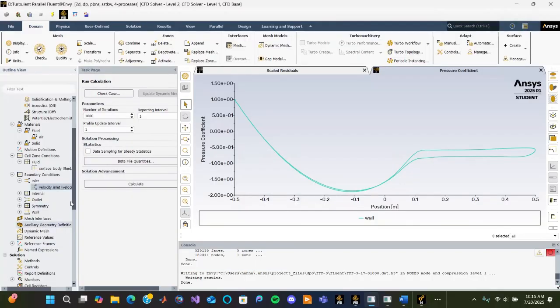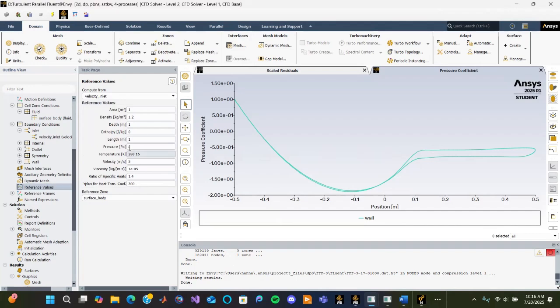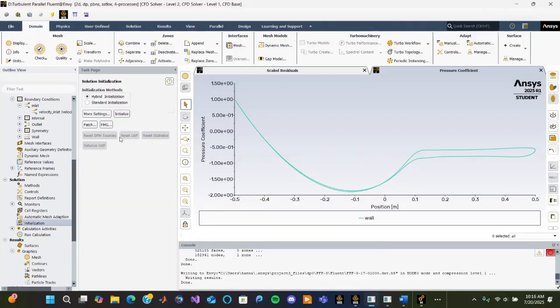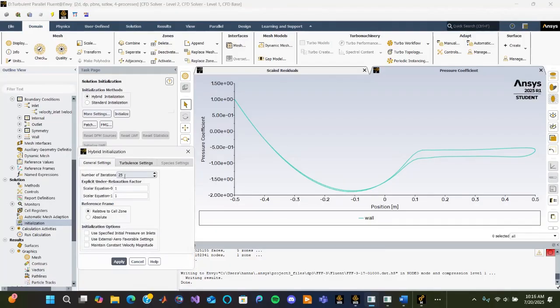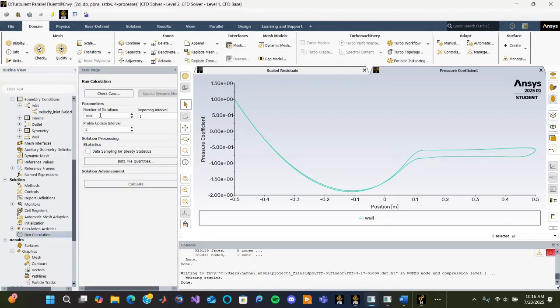And then I went to the cell zone conditions to make sure it says air here. And then I also went to reference values to make sure that everything is changed on here and it should compute from the velocity inlet. And then I went to initialization and then I initialized and then I changed the number of iterations to 25. And then I went to run calculations and changed this to 1,000 and calculated it.